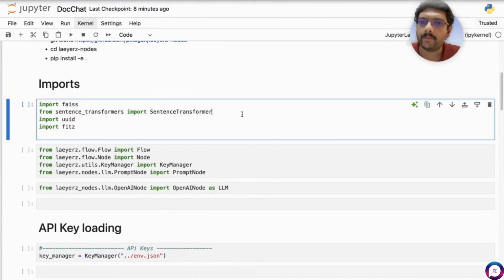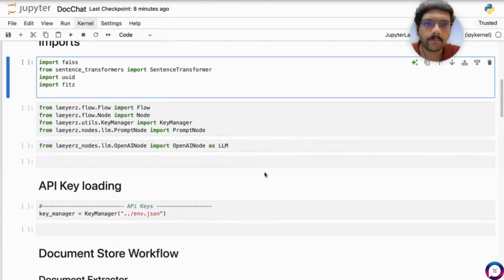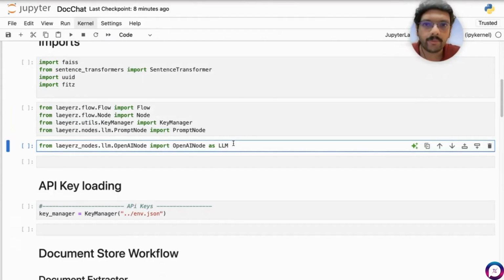And then we need a few libraries. We need Faiss, which is going to be a vector store. We need sentence transformer, and then fitz, which is how our PDF is going to be extracted. From Laeyerz, we need flow and node. This is our workflow, and this is how we build custom nodes, right? We get key manager, which manages our API keys. We need that for OpenAI. Prompt node is actually optional in this particular case. It helps to build the prompt, but we're going to build that explicitly here. And then, of course, we get the OpenAI node from Laeyerz nodes, which is a wrapper that already converts it into a node.